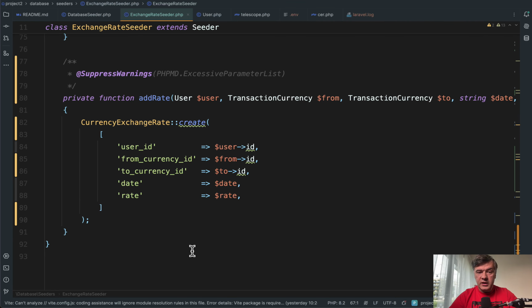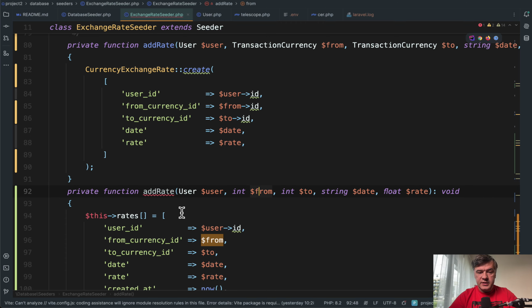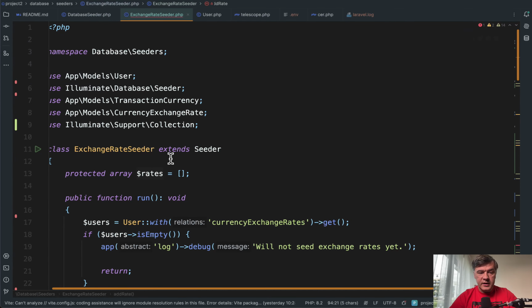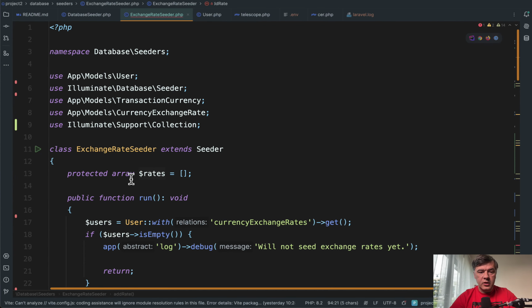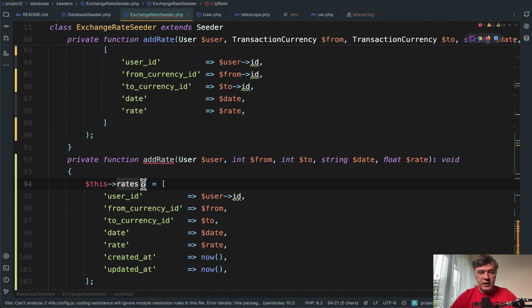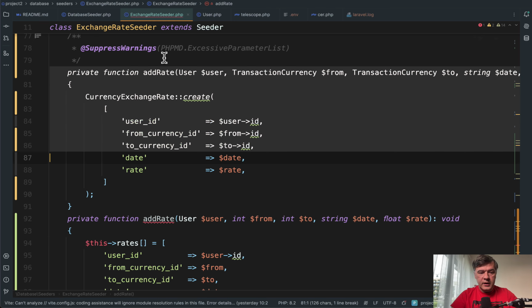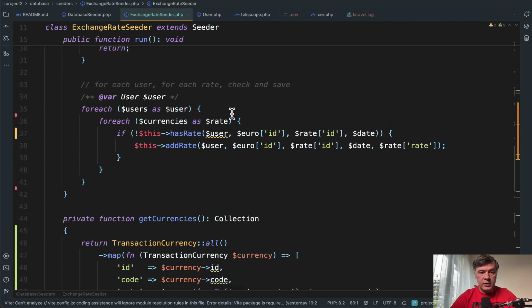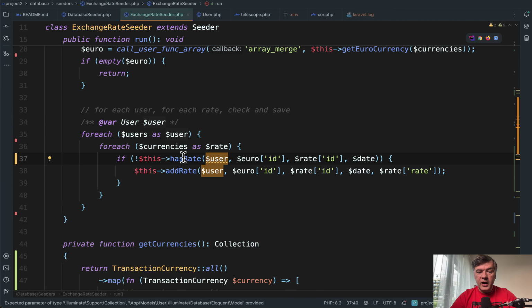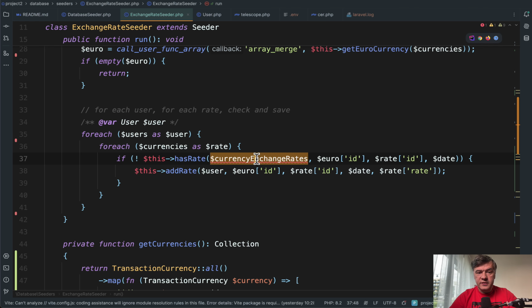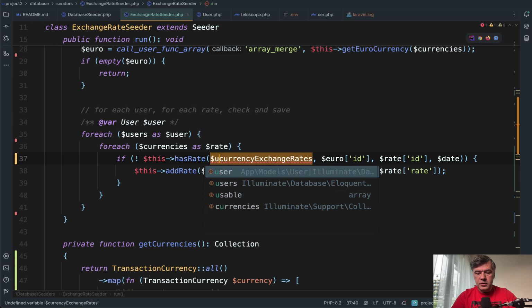And then add rate, we don't add the rate to the database immediately. The new version is this, add rate to this rates. And we specify those rates as protected or private property of the same seeder. So we collect those rates one by one into that collection. So we can remove that older version and we have add rate. Now, when we're calling those functions here, instead of has rate for user, we're passing now currency exchange rates for specific user. We can do it like this.